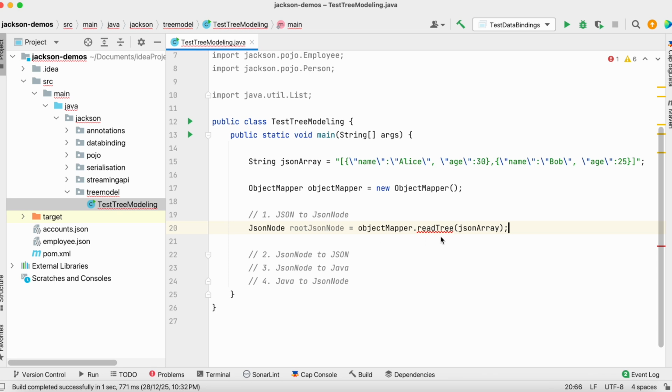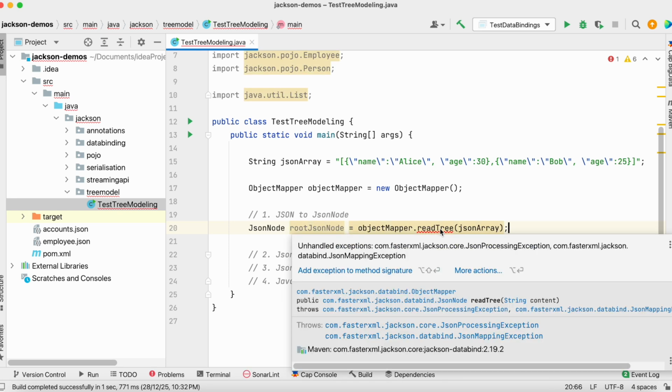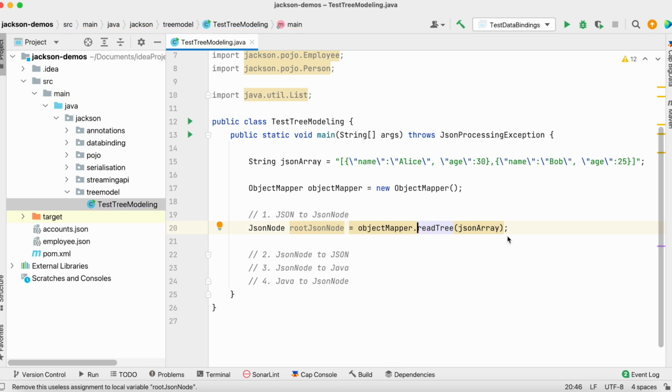If you observe, there is one warning, and this warning is about the exception, JSON processing exception. So let me add it into my main method. Alright, so this is also called our root node. The first use case has been done. So JSON has been converted into a JSON node.